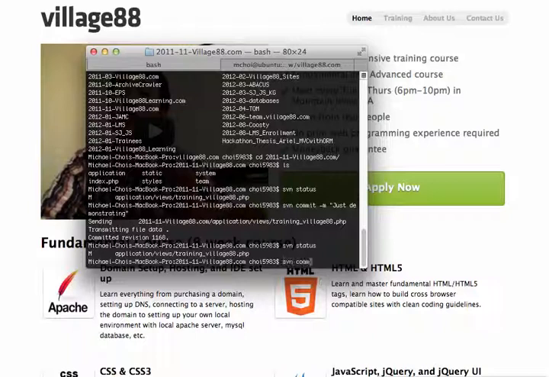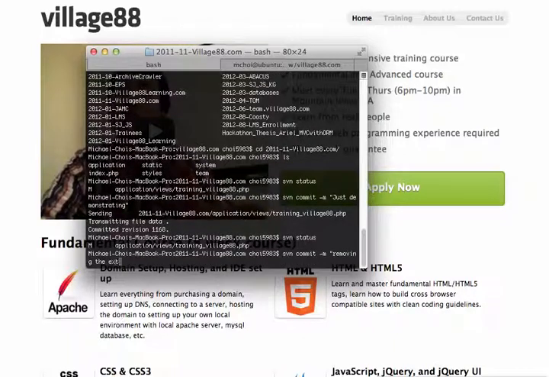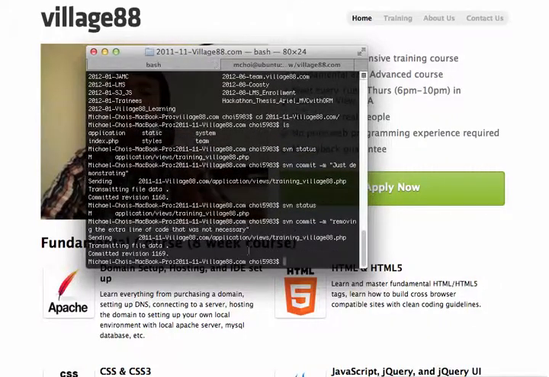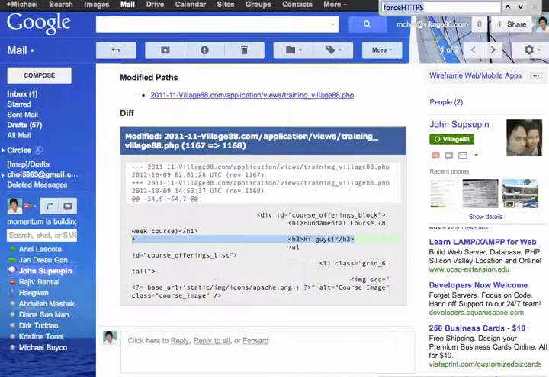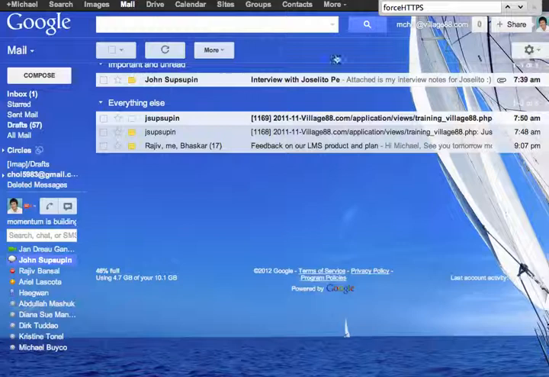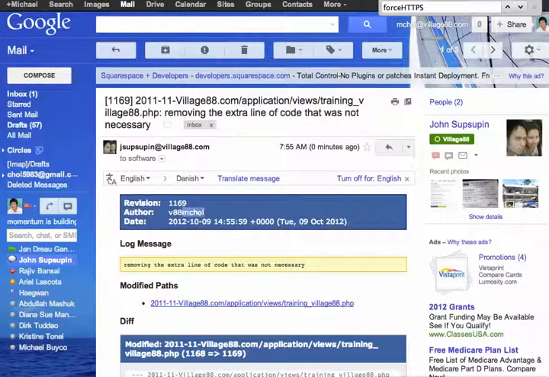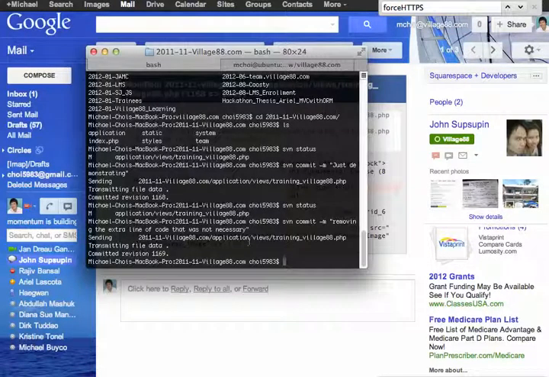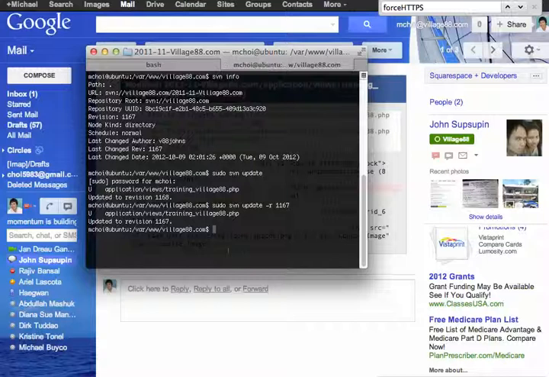So let me commit this so that this change gets updated in the server. So I say, removing the extra line of code that was not necessary. So I commit the code. It updated it. The repository is 1169. And if I got another email, 1169 M Choi. That's what he did. And that line, the red line, got removed. Really cool, right? But the production server hasn't been updated yet.